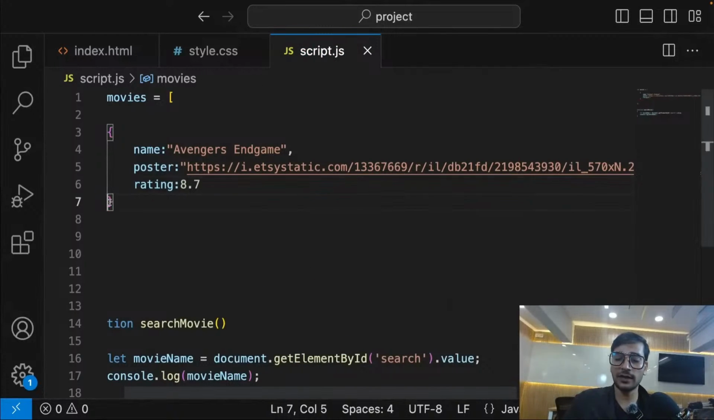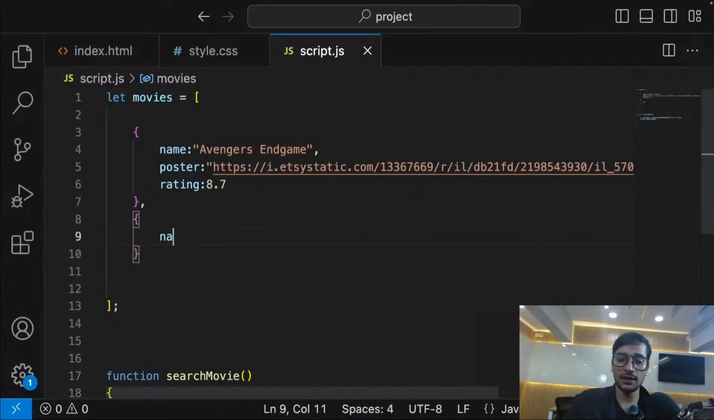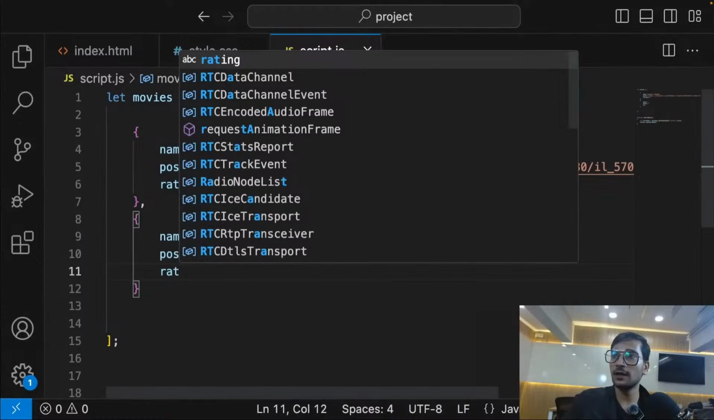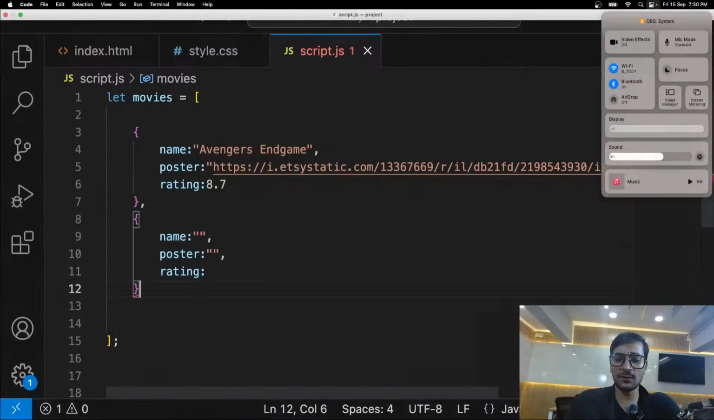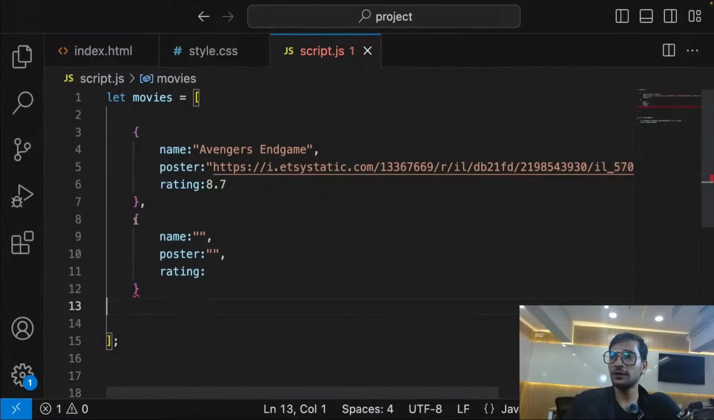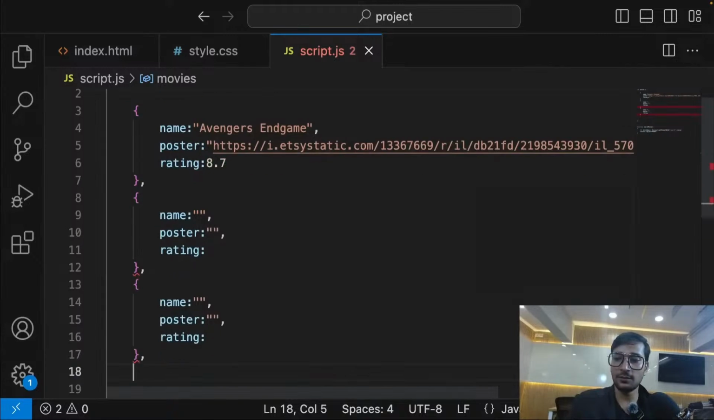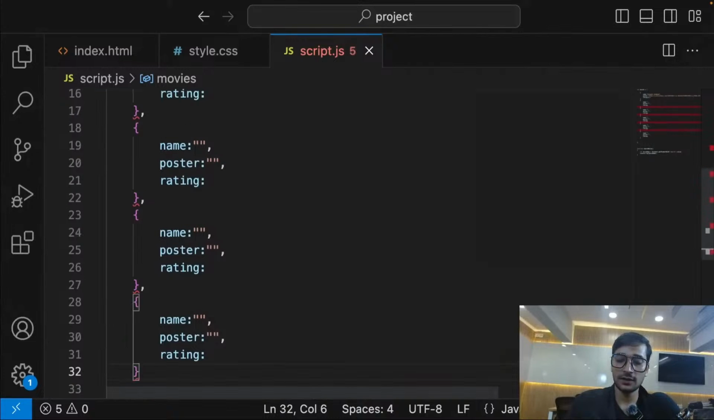And guys, what I'm going to do, I'm quickly going to create a dummy object first. So name, it will be something. Poster, it will be something. And rating, it will also be something. So a blank object. And now after that, we'll just copy it. Guys, I'm only planning to use some 7 to 8 movies. So let's quickly copy it. Paste. Paste. Paste. Paste, paste, and one more finally paste.